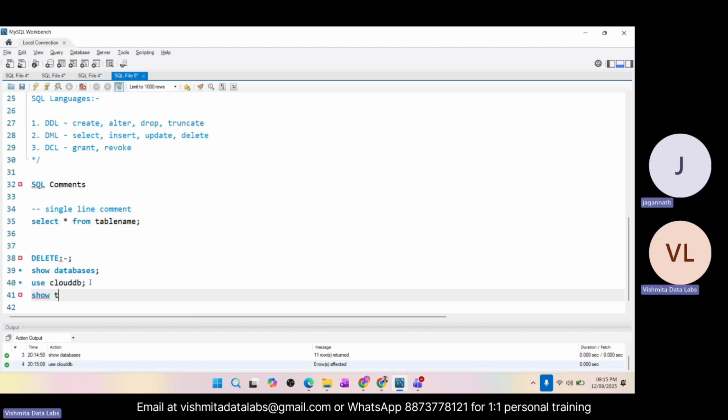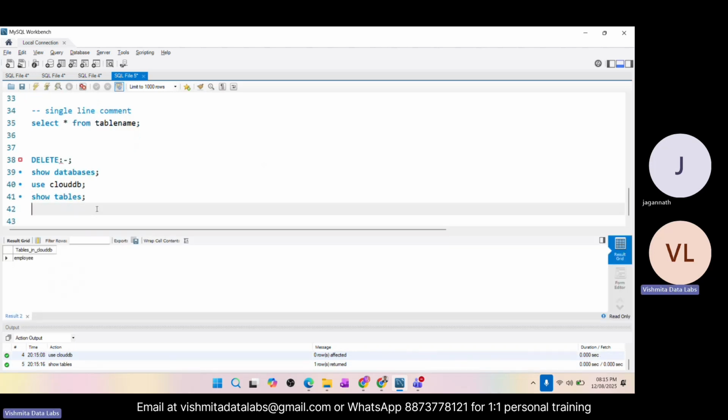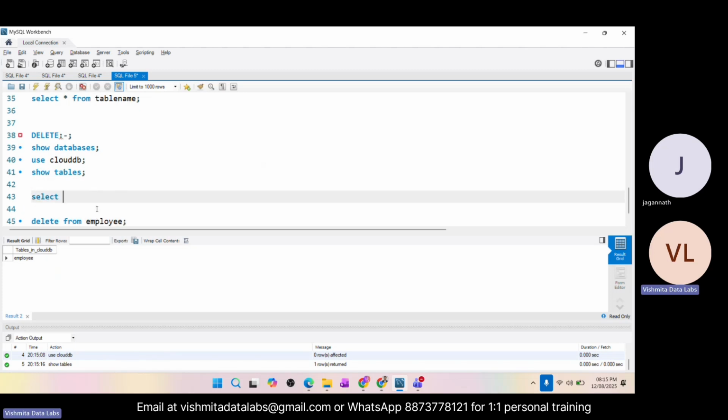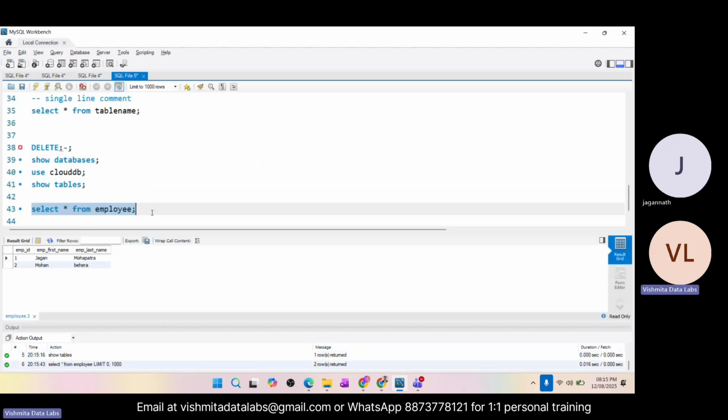So I can write show tables. I have one table, employee. To delete this, I can write delete from table name, that is employee. Before that, I can see what is the data inside my table. Select star from table name. Okay, so we have two records.